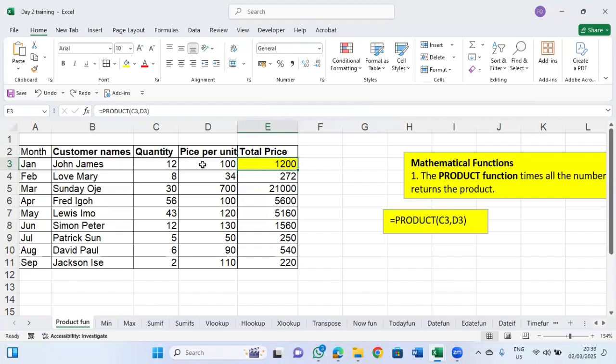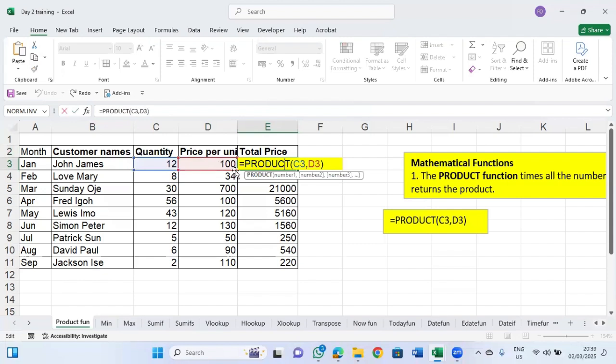Okay. So first of all, you can have a data set like this. You have months, customer name, quantity, price per units, and total price. Of course, you know that quantity times price is what gives you the total price. That's how you get the total price.